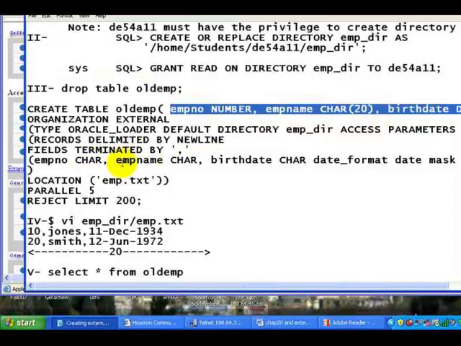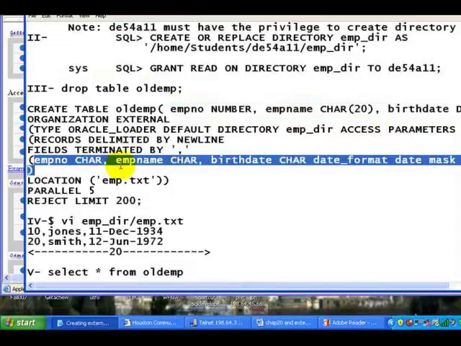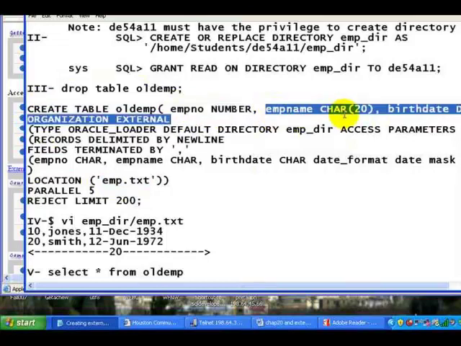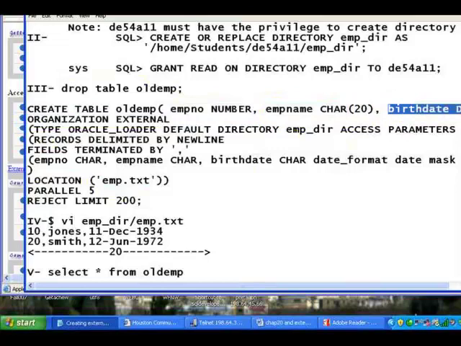You don't have any right to mess with any other part, except that the same columns that you're using right here, you're going to use right here. And finally it's going to be the emp.txt file, which is a flat file in the Unix operating system. So let me go over this one again. Create table name. I want to create this column, this column, and this column for my external table, which we name old_emp.